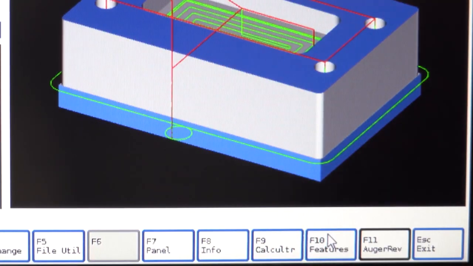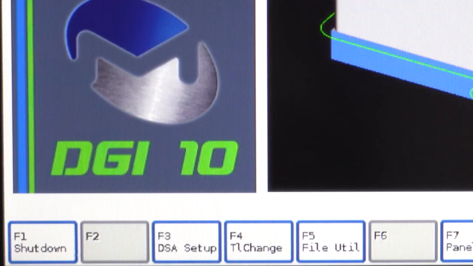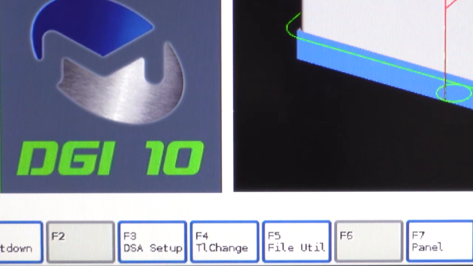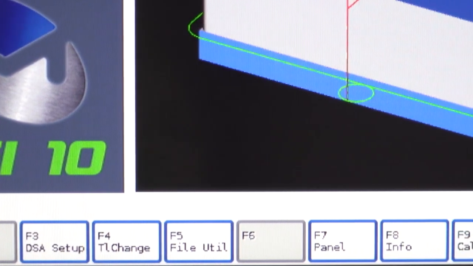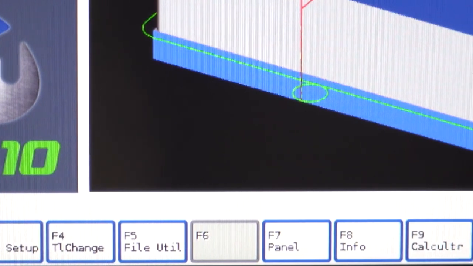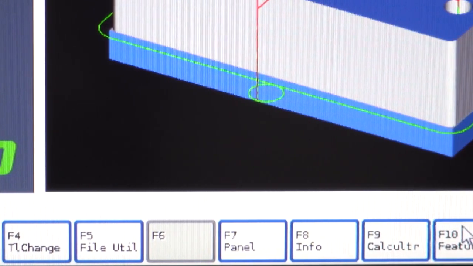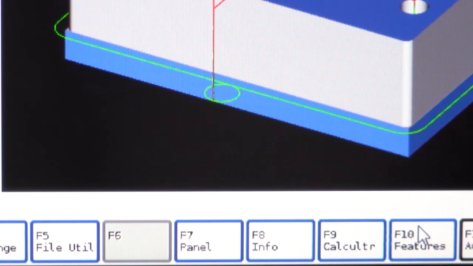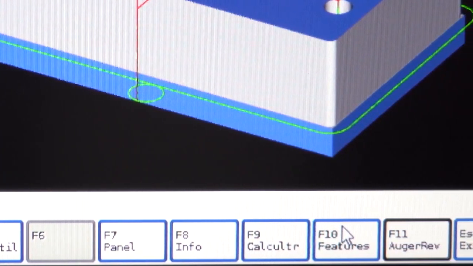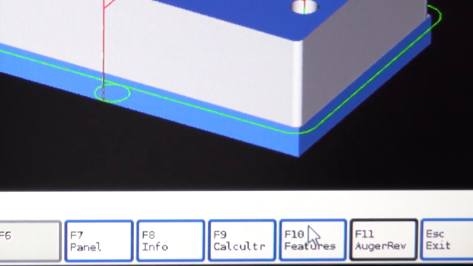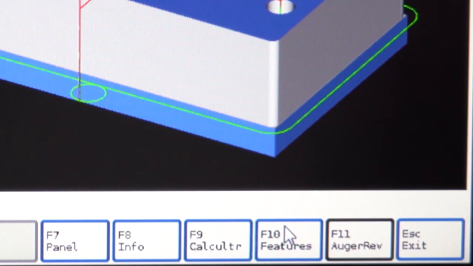F10, Utility. This key has options such as F1 to shut down, F3 for DSA setup, F4 to initiate a tool change, F5 to access file utilities, F7, Panel, F8, Info, F9 to use a calculator, F10, Features, F11, Auger Reverse, and Escape to exit.